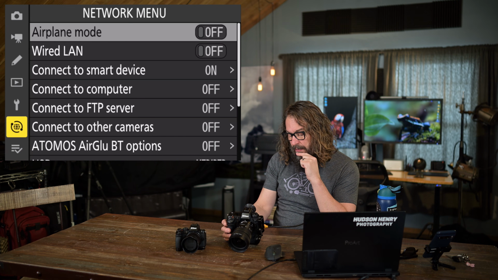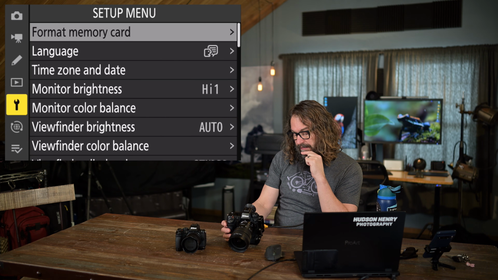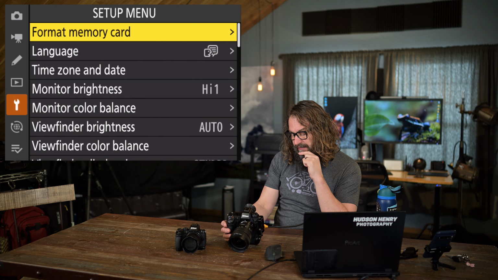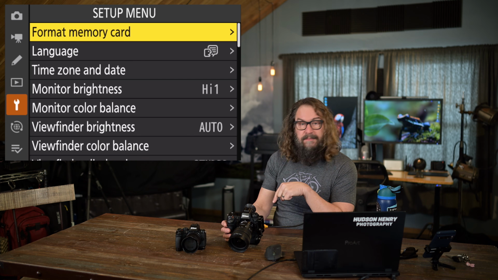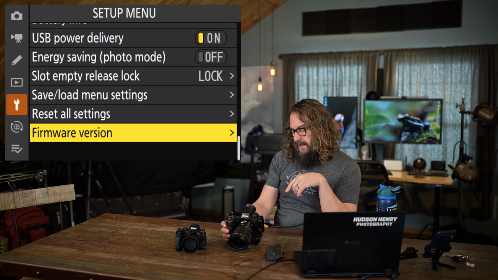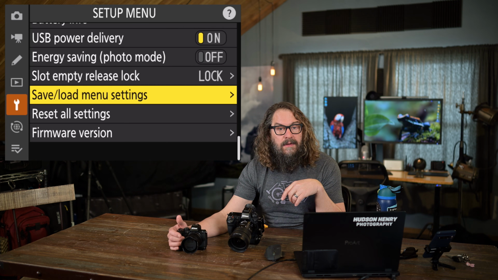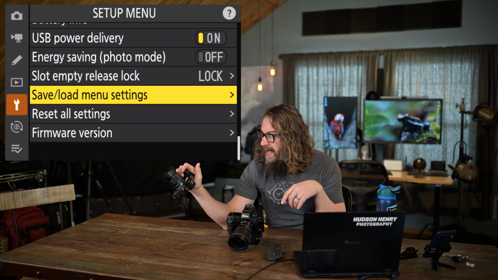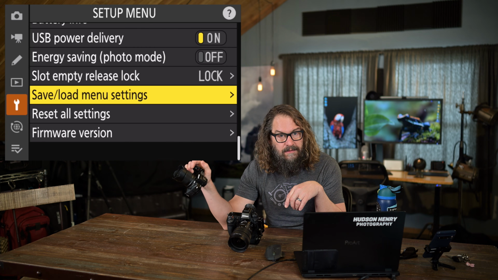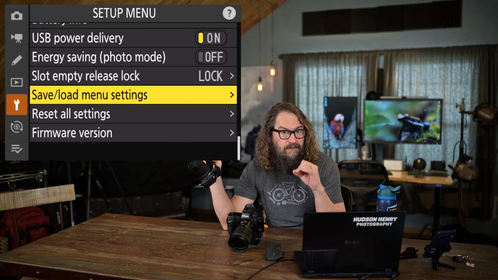And where those are found, so that you can get them into your My Menu, are under the setup menu. Format memory card is the first option at the top. If I was to go all the way to the bottom of the setup menu instead of scrolling through all of its options, you'll see that right down near the bottom is save and load menu settings. For cameras like the Z5II that have user modes, there's another setting in there that's save user mode, and you can choose user 1, user 2, user 3.